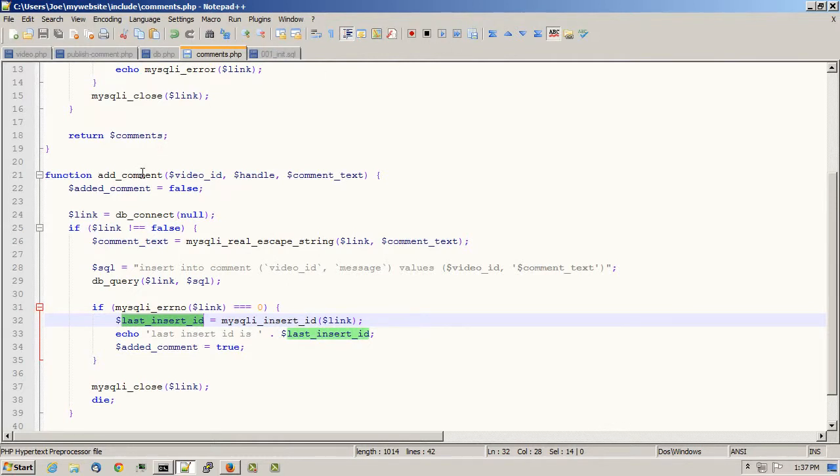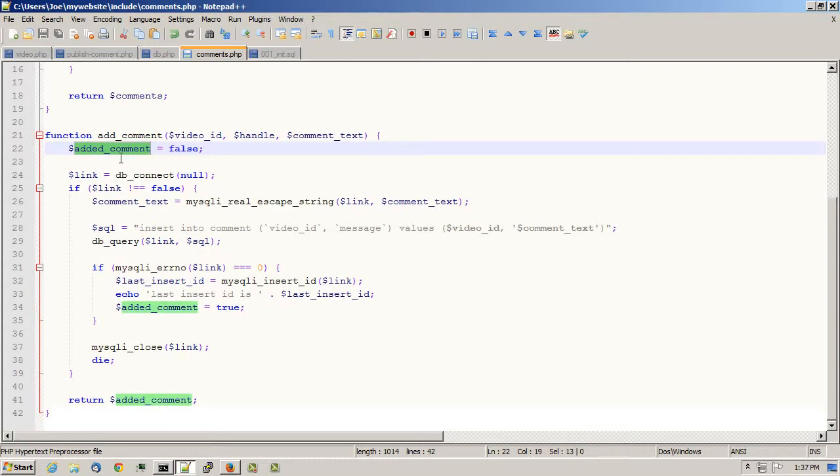I'll adjust the add comment function. Right now it just tells you that it's added the comment, successfully or not, but I'll change it to return the last insert ID.